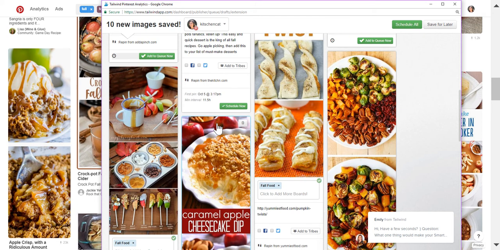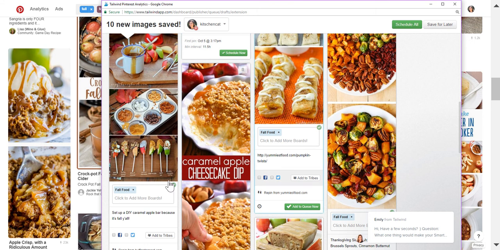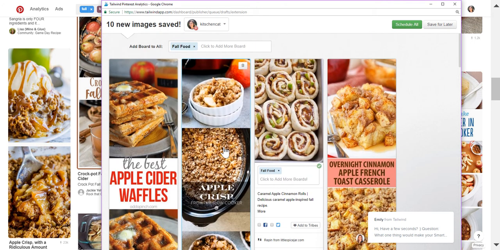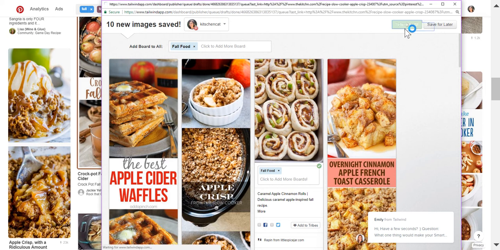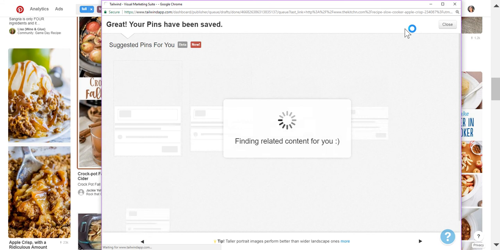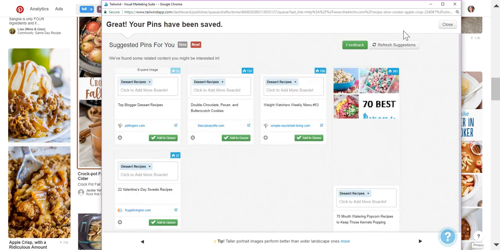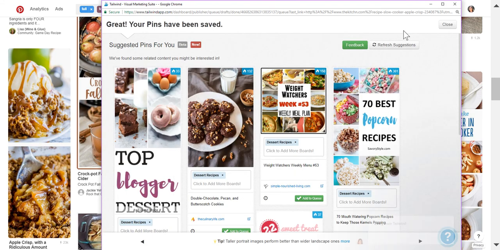So it's super easy. Like I said, you can do that for one, you can do it for all of them. And then once you're done and you've got everything situated and figured out, then you just go up here and hit schedule all. And in those 2-3 minutes maybe, I scheduled 10 pins. So like I said, it can be really, really quick.